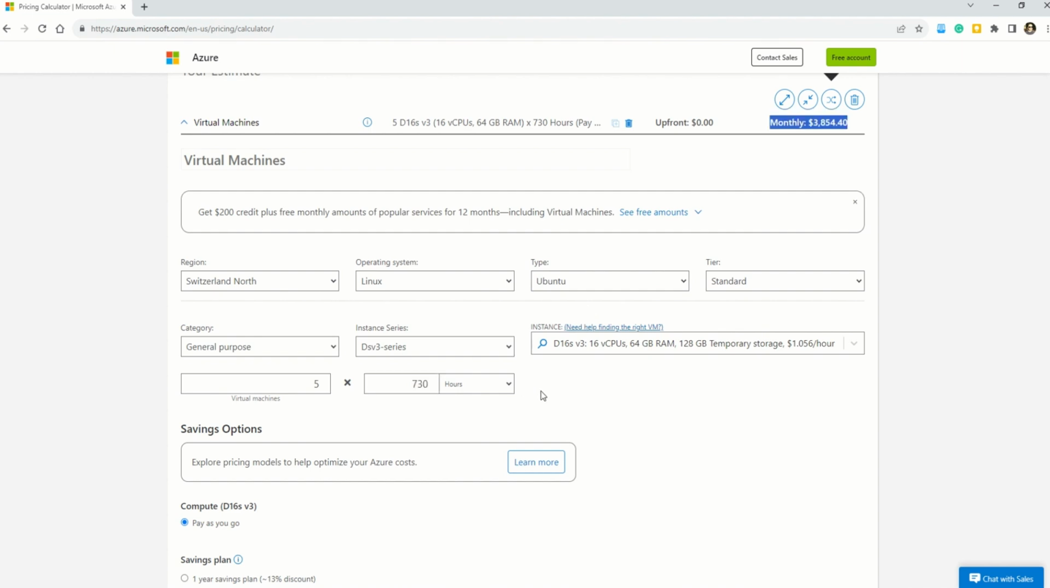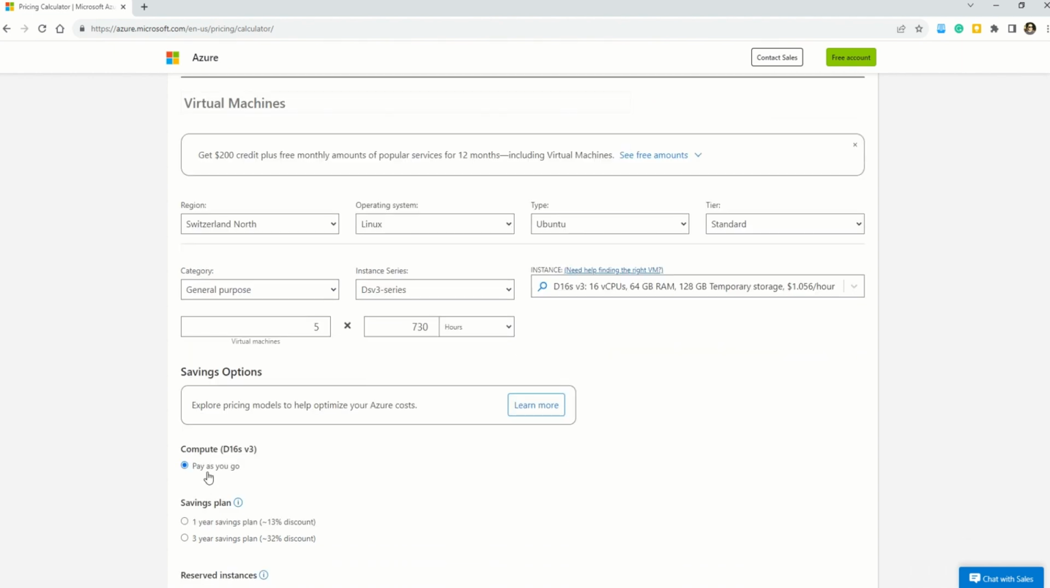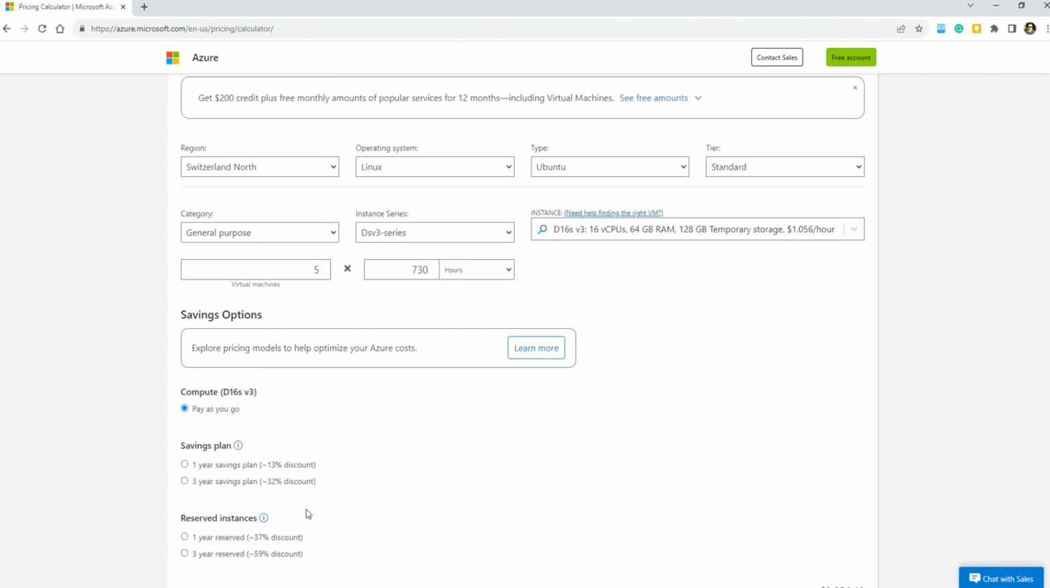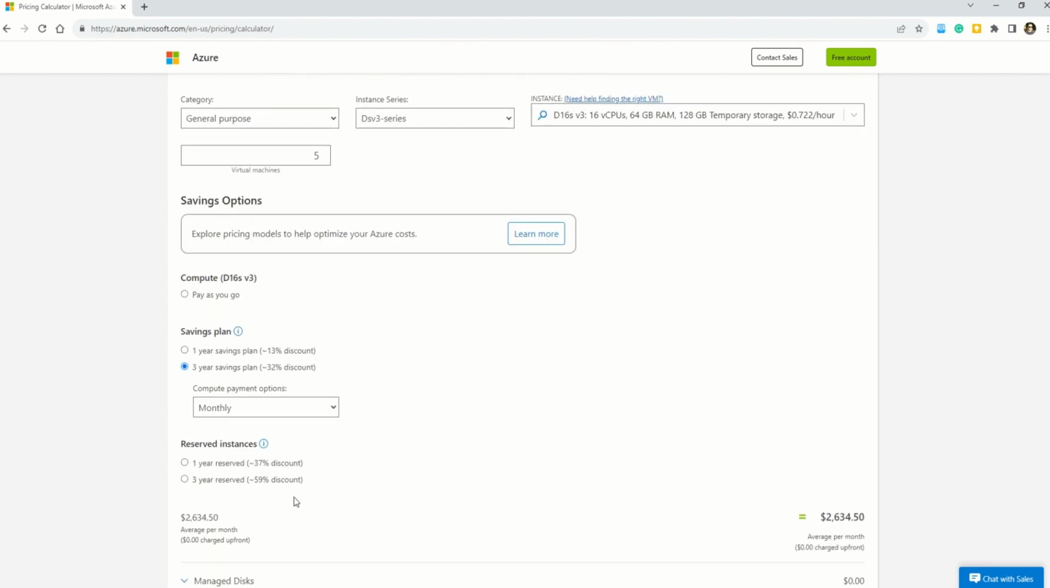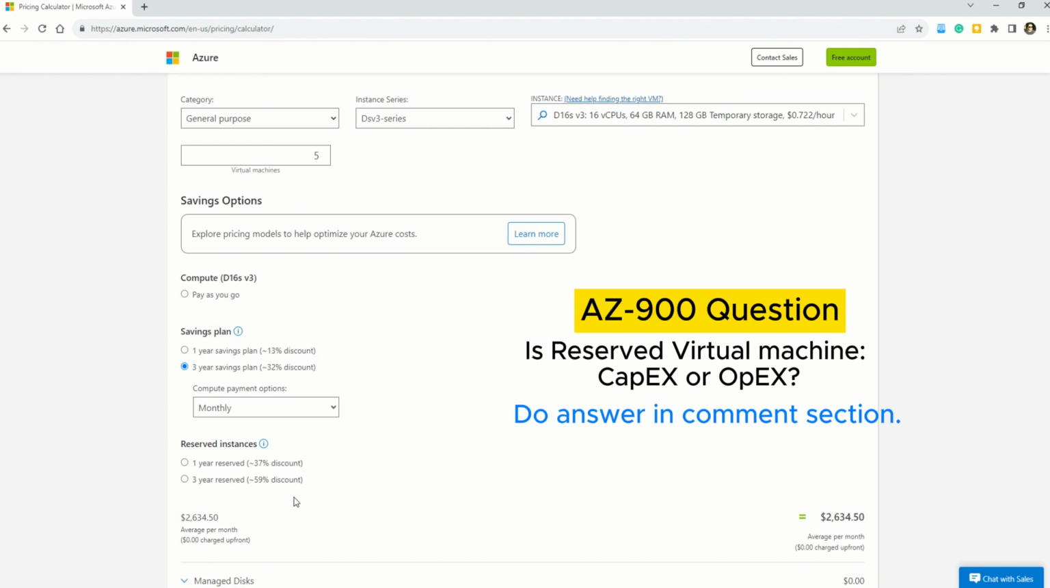And now let me show you more options. For example, currently we are in pay as you go. You can always go for the savings plan as well. For example, let me select 3 years, and now you can see that we have a savings plan opted for. You can also go for the reserved virtual machine, and clearly you can see the savings against the reserved virtual machine. So 1 year has a saving of 37%, similarly 59% for 3 years. So you can always go for these savings plans or the reserved instances of the virtual machine.